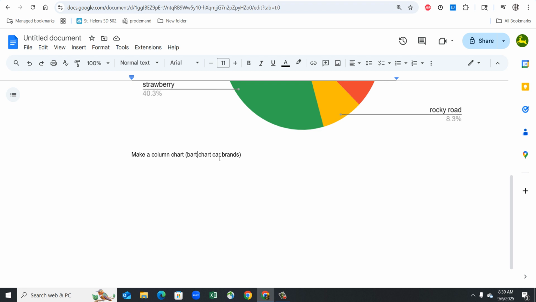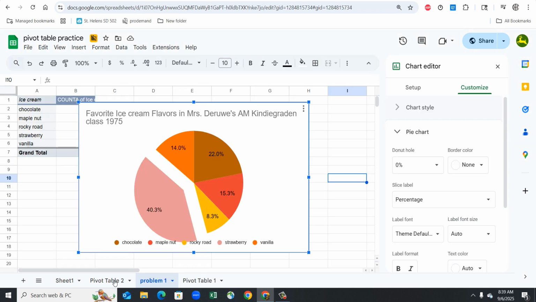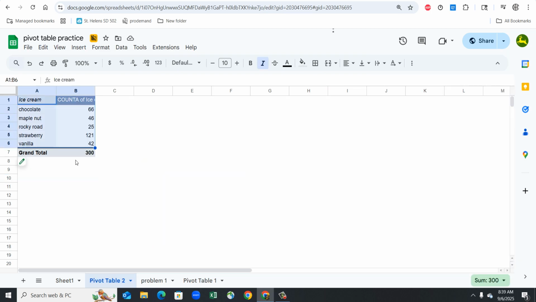Now, I will say this. The technical thing is when they go vertical, that's technically a column chart, and if they go sideways, that's technically a bar chart. Okay? Mr. Groom will not get mad at you in either way.